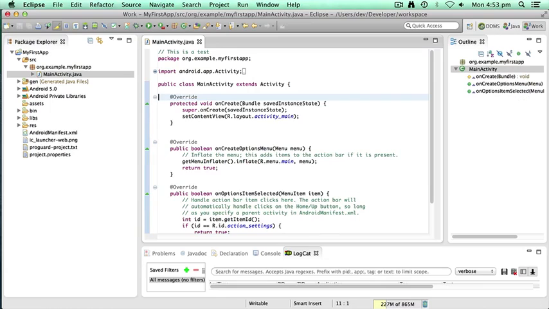Okay, so what we want to talk about now is some debugging. So how do we debug an application? How do we get it to stop at a certain point, or find out what the state of variables is at a particular point in time? That's what this video is all about.